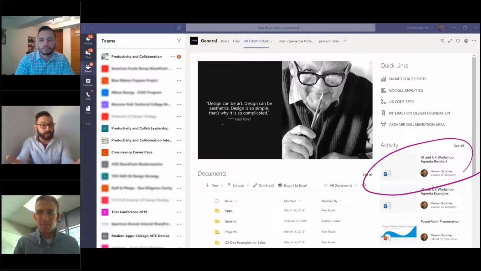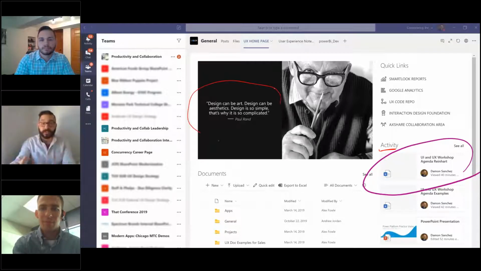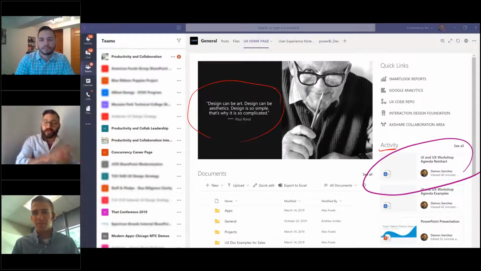A UX team's homepage wouldn't be a thing if it didn't have a quote from Paul Rand. So we have that in there too. But what you're seeing is an activity feed on the right-hand side of who has finished what, or who has worked on something. An example would be we have an agenda for a client, and one of the people on the UX team actually needs that agenda to go into a workshop with.